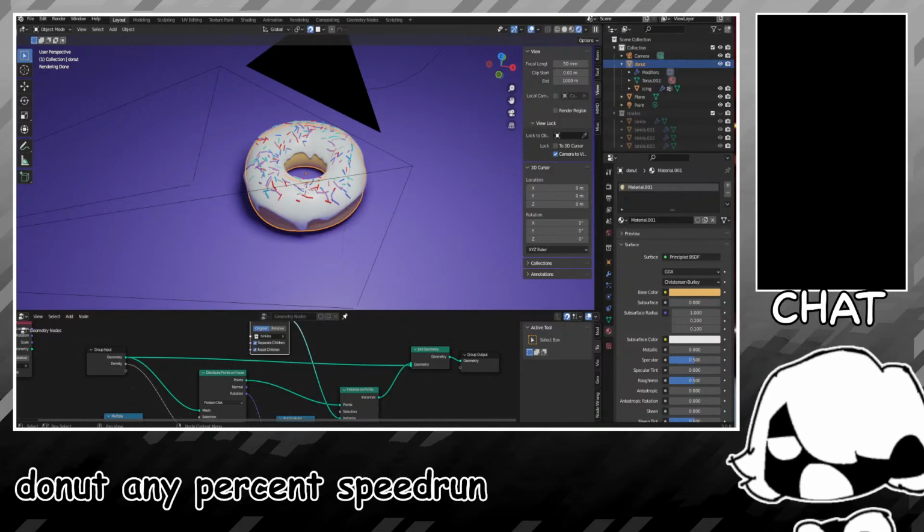If you are ever thinking of picking up Blender, do not be alarmed by the geometry nodes. Just do it, no matter how scary it is.